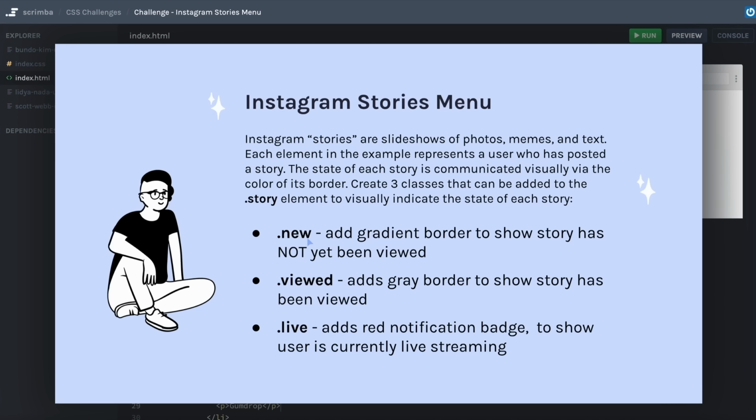You'll want to be able to add a new class, and that will add a gradient border to the menu item to show that a story has not yet been viewed. You'll want to be able to add a viewed class, which will add a gray border to show that the story has been viewed. And the last class that you'll want to create is a live class, and that will add the red notification badge to indicate that the user is currently live streaming.